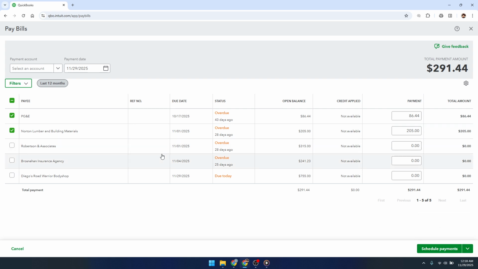You'll also need to confirm the withdrawal date. This is the date the money will leave your bank account. Make sure it lines up with your cash flow and the bill due date so you avoid late fees, but still manage your cash wisely.